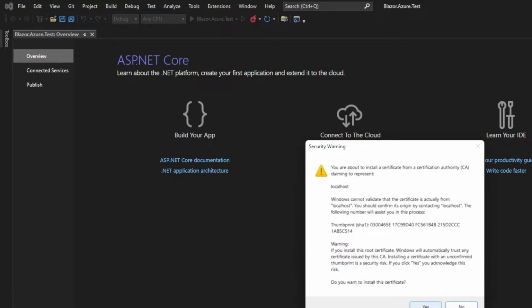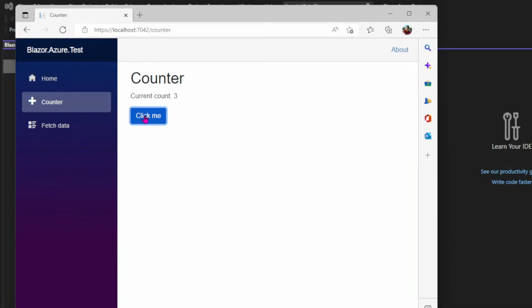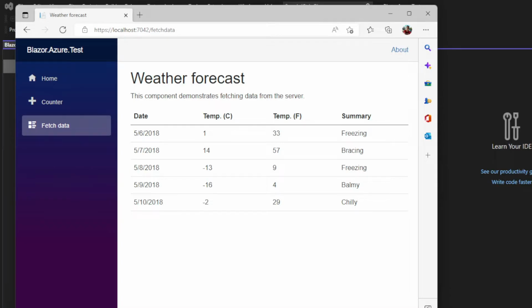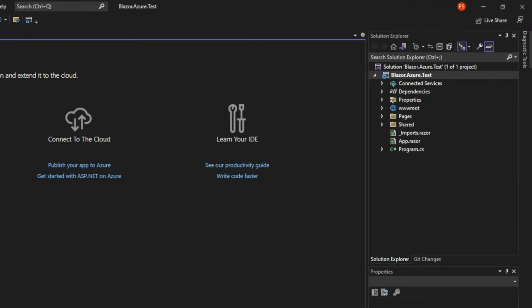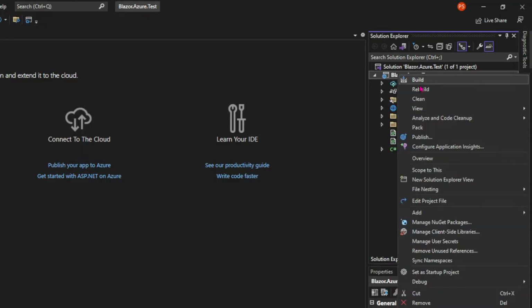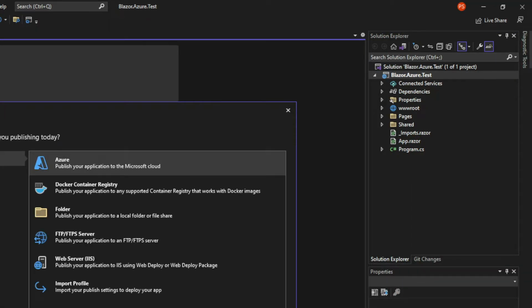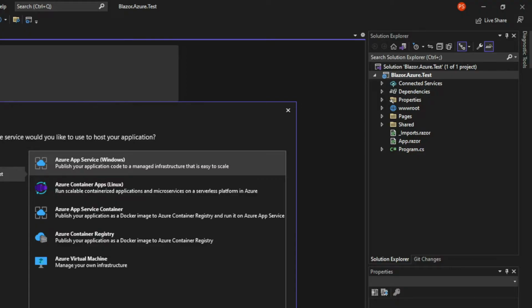And once the process is complete, this is our result, a functioning Blazor page that has a sidebar, a simple counter, and some weather forecast data. So everything works. Let's see how we're going to publish it to Azure. In the Solution Explorer, right-click on the project's name and choose Publish. Then choose Azure, which is the first option, and then Azure App Service, Windows.